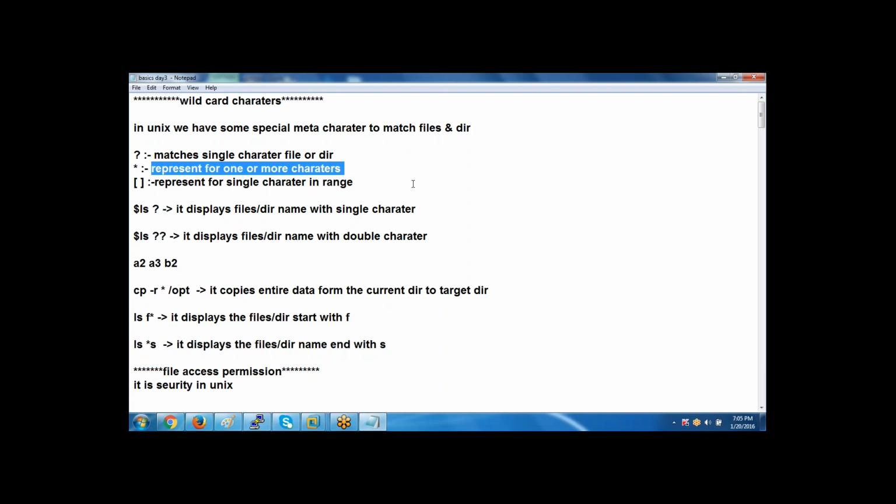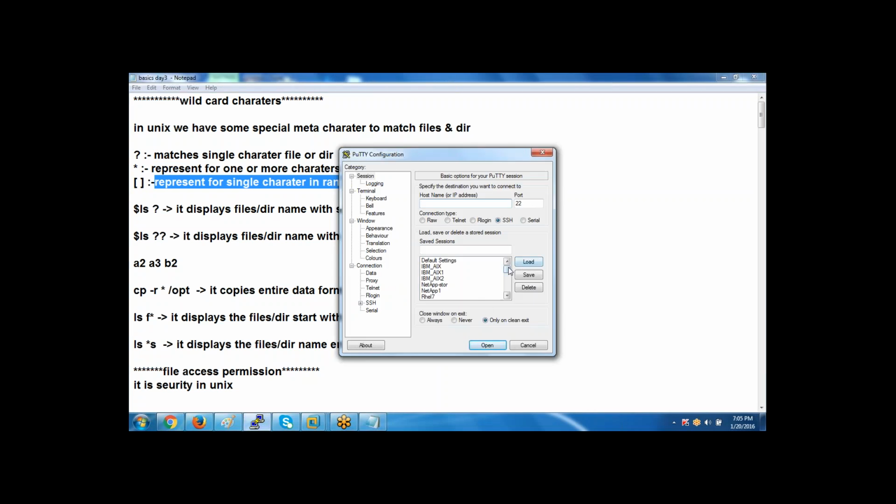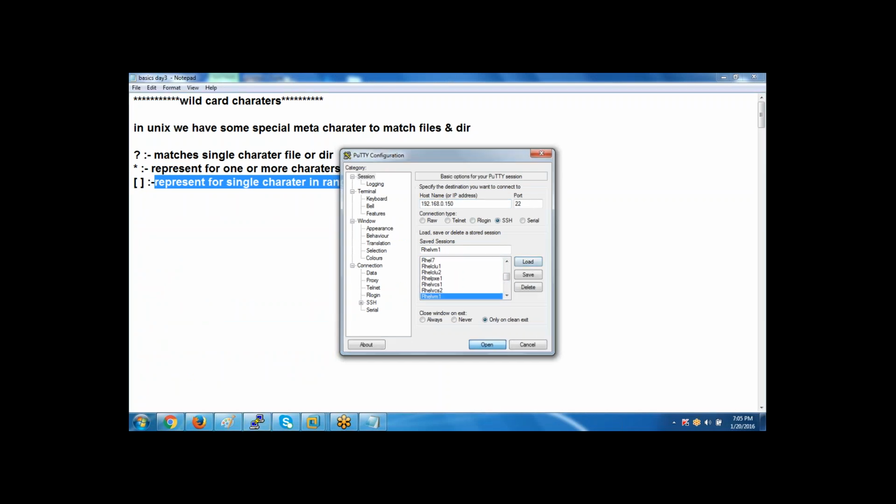Okay, so when we talk about matching with single character file or directories, star represents everything, more than one character. It may be one character, two characters, ten characters, or whatever you can find. Square brackets is nothing but it is going to check the range. Now the question here is how it is going to work. So let me log into the machine and show you how it works.